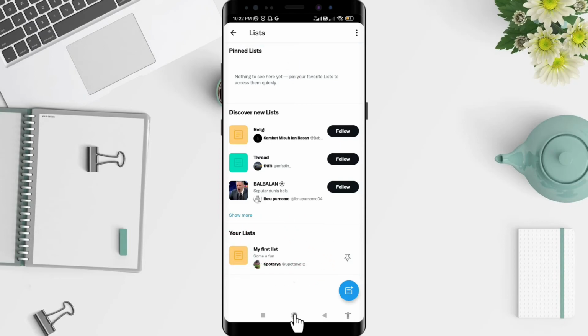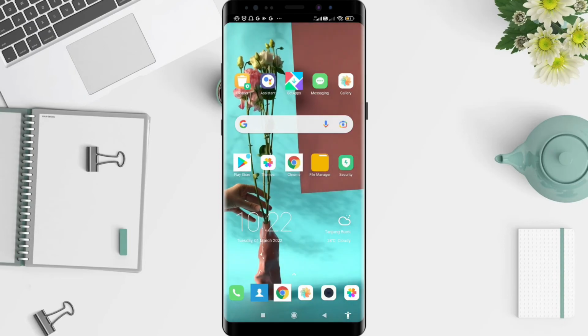Okay, I think that's enough for you to learn how to make a list on Reader for Android.